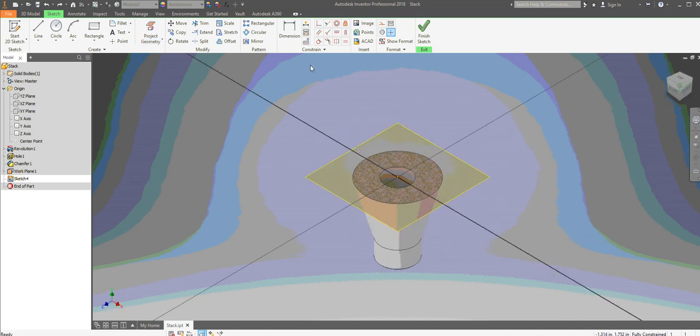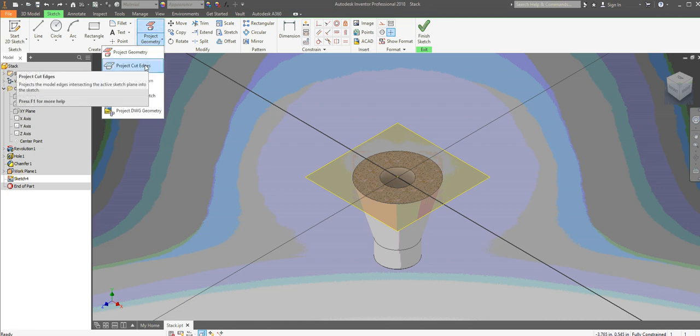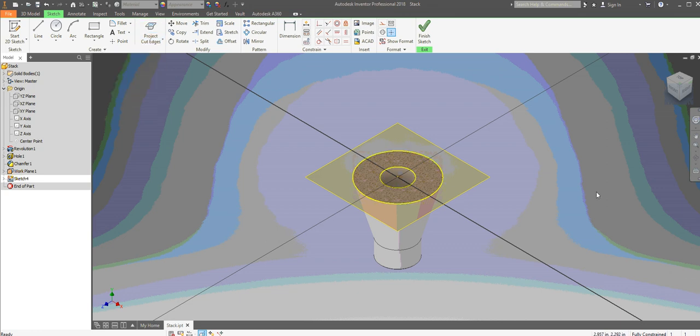And so we're going to use a feature that we haven't used very often in this class. It's underneath Project Geometry. It's Project Cut Edges. And what this will do is automatically project any edges going through your sketch. And as you can see, that lights up this area automatically, which is kind of convenient.